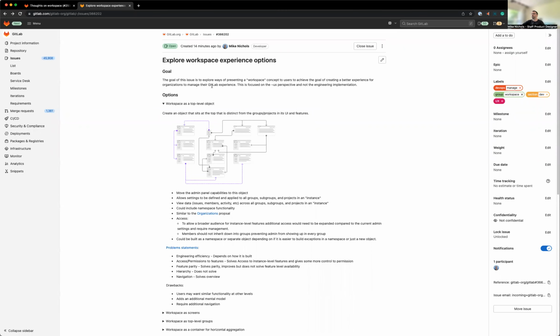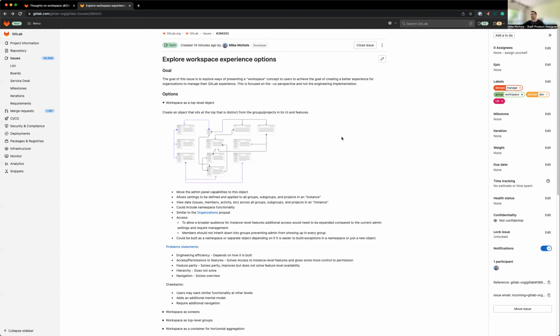And I think it's important to point out, we're not talking about the engineering implementation so much as how these could be presented to the user. There might be several engineering options to build things these ways. Not necessarily discussing that, more just, if it's built this way, we could still present it to the user in a couple of different ways. So I'll go through each one of these.